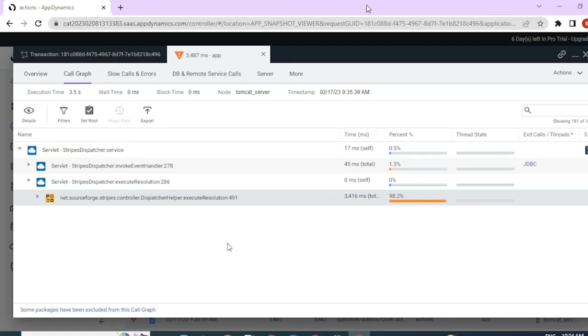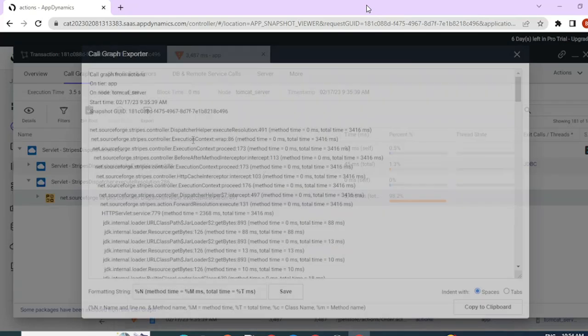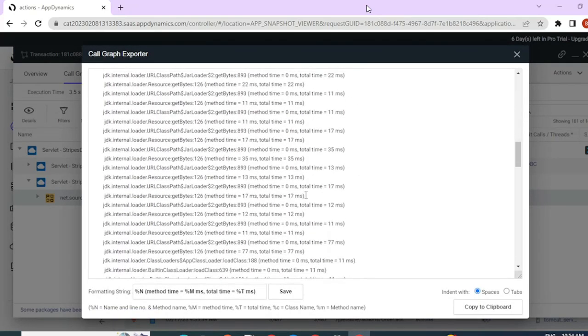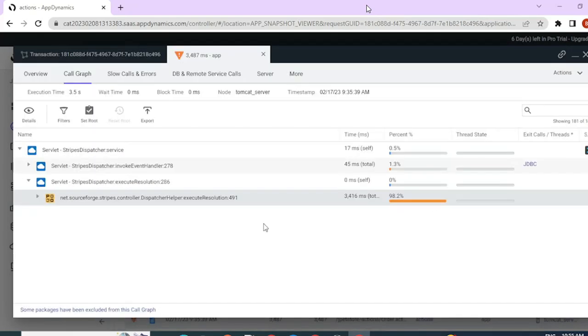Again, if you would like to export the call graph as a stack trace, then you can click on export and it will give you a complete stack trace and you can save this. So that's about a call graph in transaction snapshot. Now let's go ahead and explore what other information transaction snapshots provide for us.